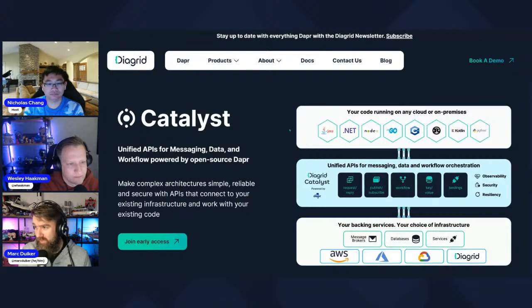The other tool, which I'm also very excited about, is called Catalyst. And that actually allows you to use the Dapr APIs from anywhere. So you can even use it from an Azure function or from an AWS Lambda. So this is not tied anymore to the sidecar model because we are actually hosting the Dapr process for you.